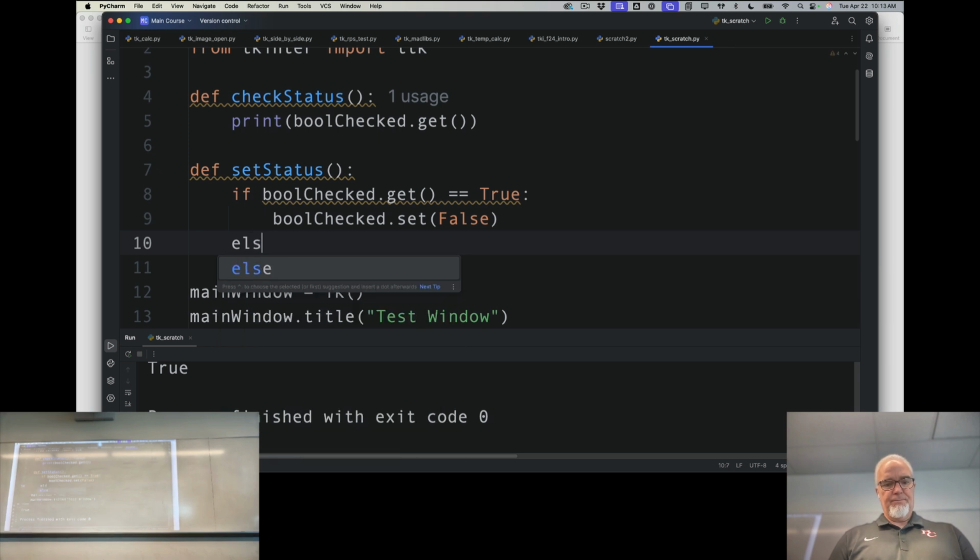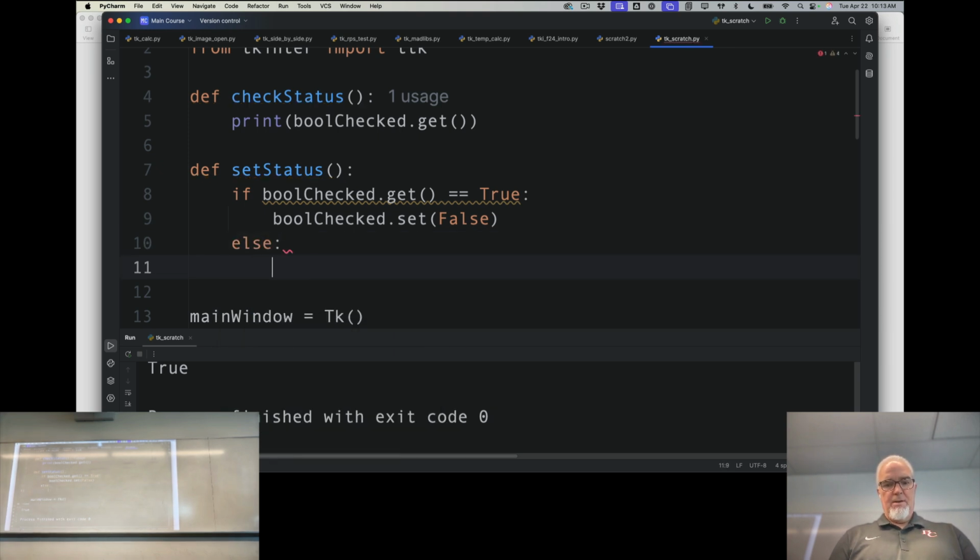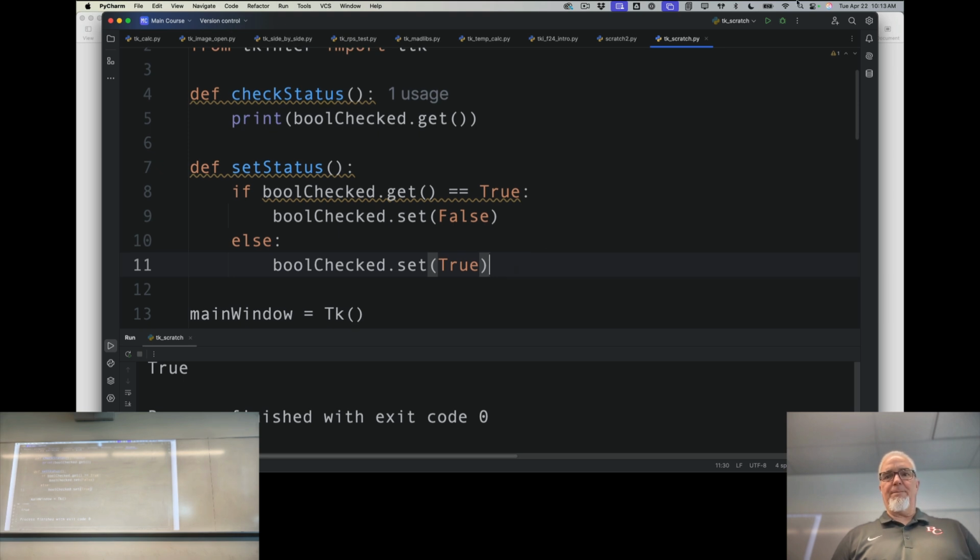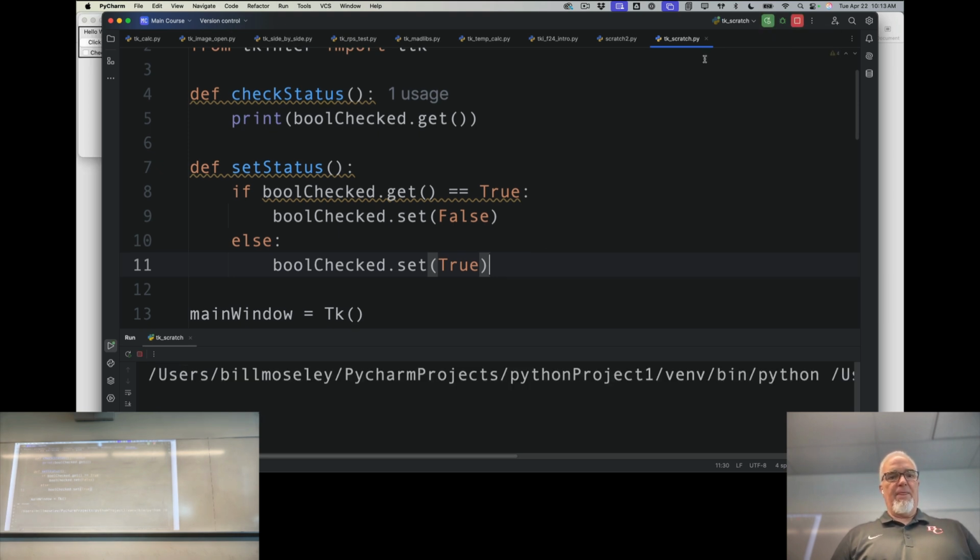Else, bool checked set it to true. And watch what happens now. So I'm going to run this.